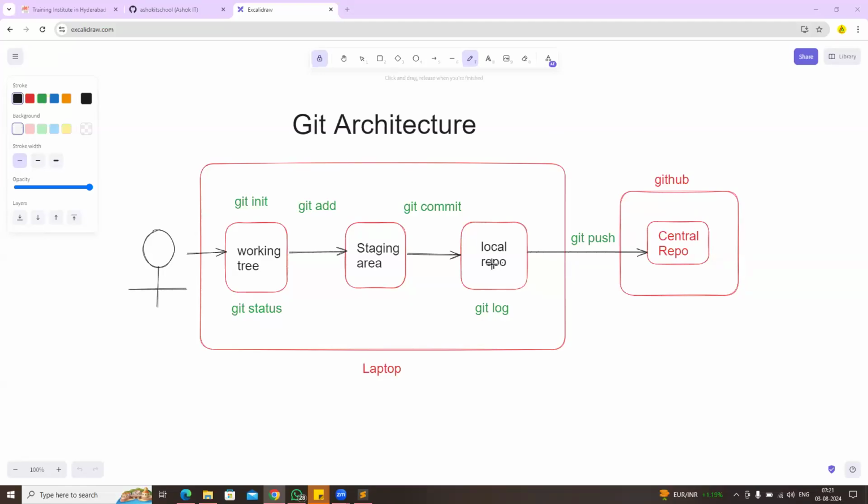Then from there, we want to send the changes to the central repository. For that, we use the git push command. The git push command is used to send the changes from our local repository to the central repository.